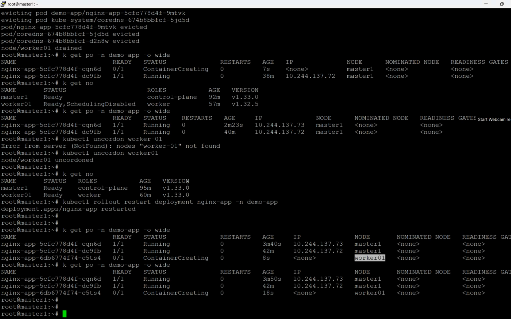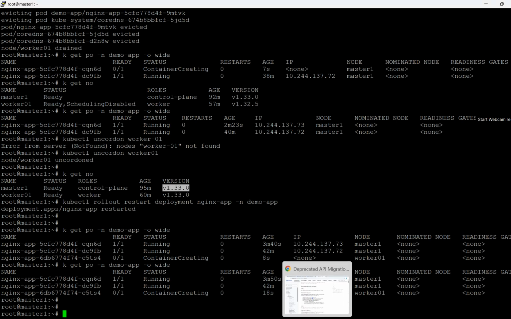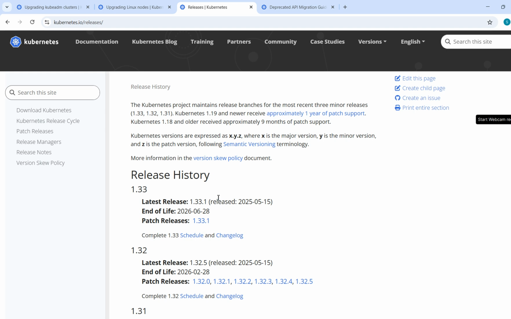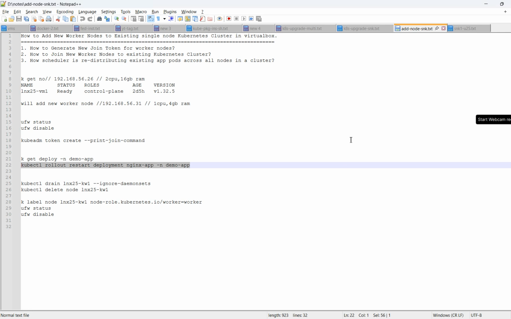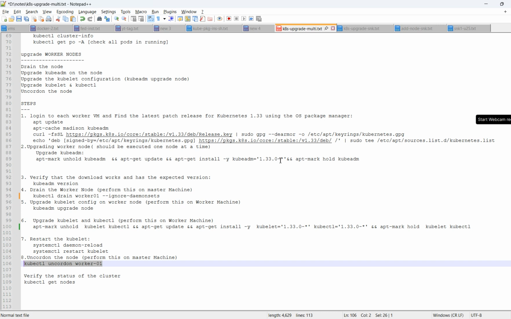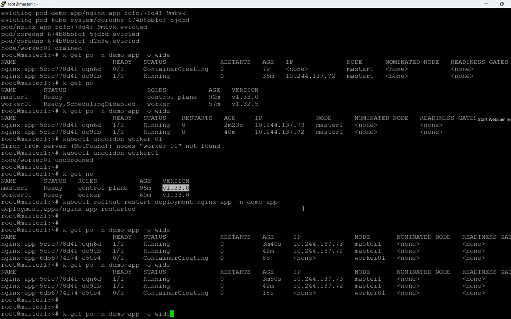If you want to upgrade again, I think the release page is showing that 1.33.1 is available. In that case you can also perform the patch update. The procedure remains the same; only during the package installation do you need to select 1.33.1. Otherwise the steps remain the same, because it is a patch version of 1.33. So we have covered all these things.